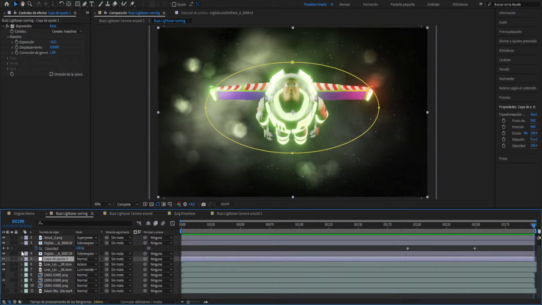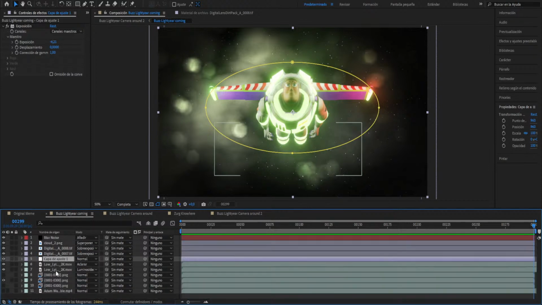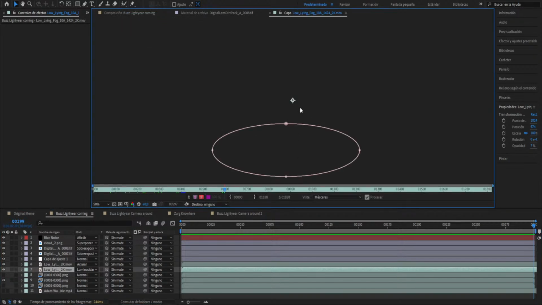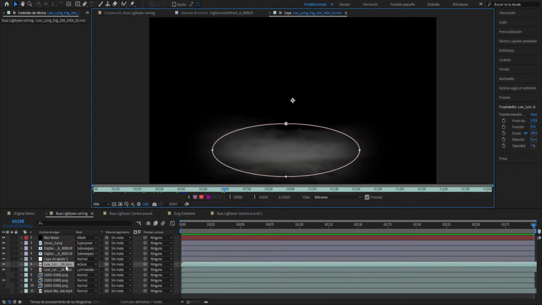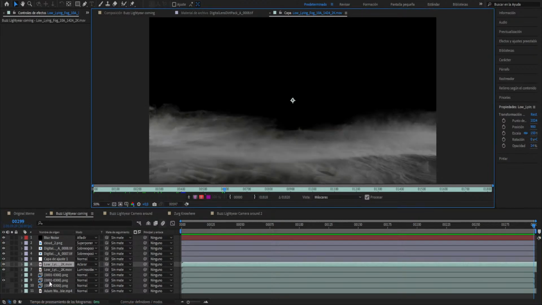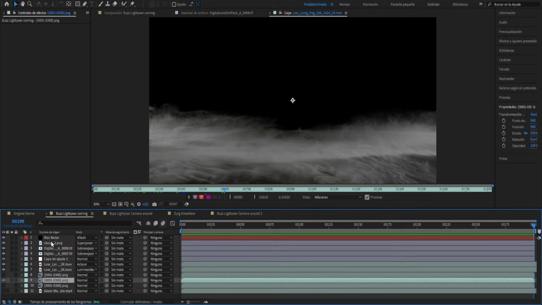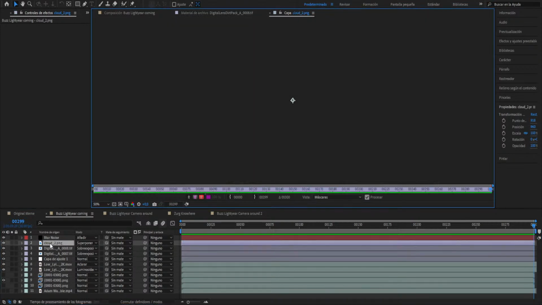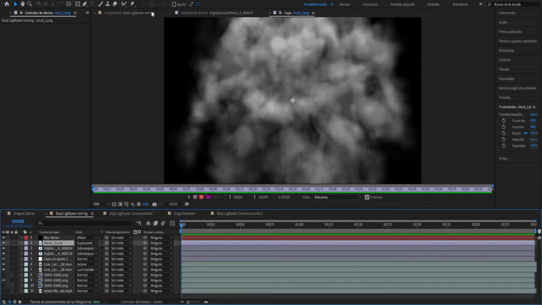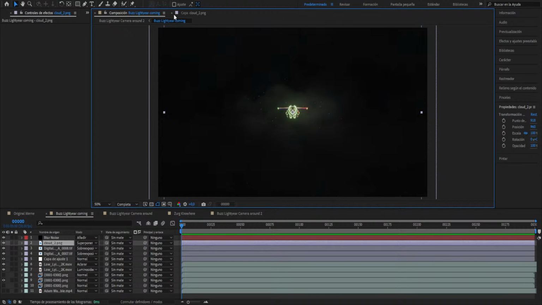All the rest is color adjustments, and I added some fog from Action VFX. No more. And even a cloud I added in the background to create the effect that he is in a nebula. The nebula is behind him.